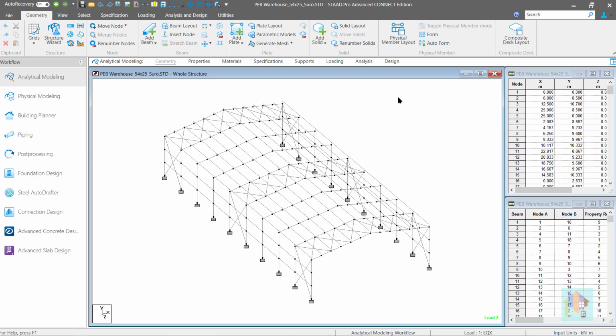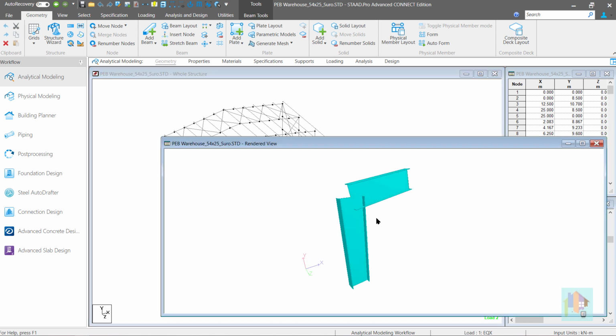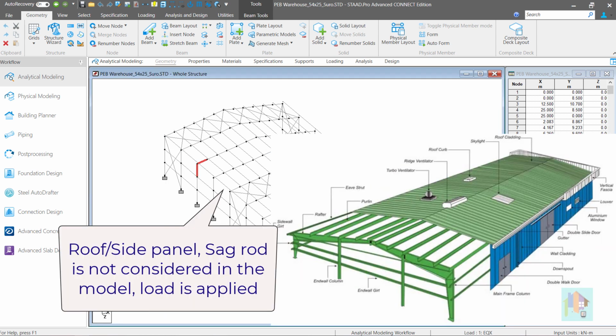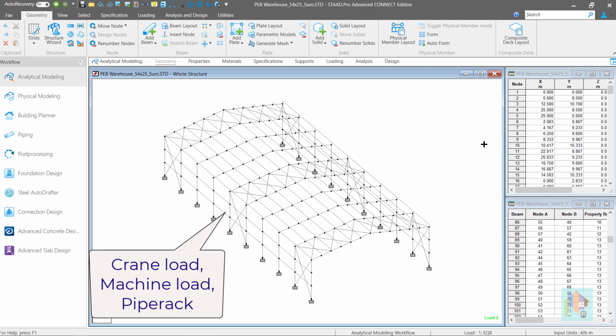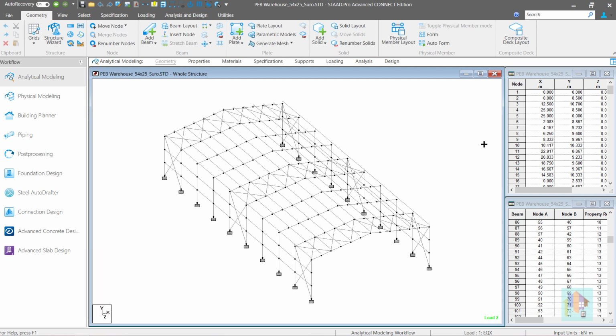We have already modeled the basic structural components like column, rafter and purlin, which carry and transfer the load. Few components like roof or side panels, sag rods are not considered in the model, and we will apply the load coming from these components directly on the structure. Along with that, there are several additional loads like crane or machine load, which must be considered for design. We need to assess all the external loads acting on the structure and accordingly generate the primary load case.